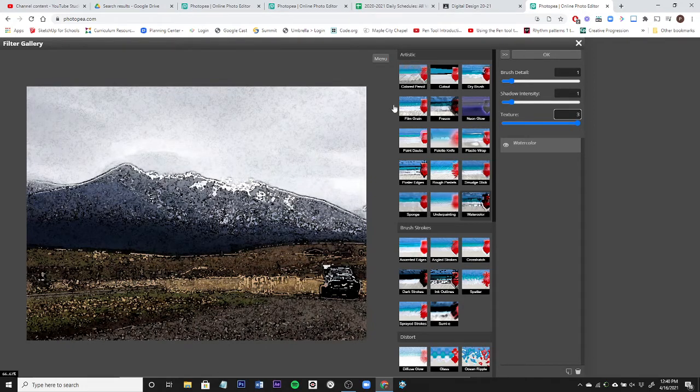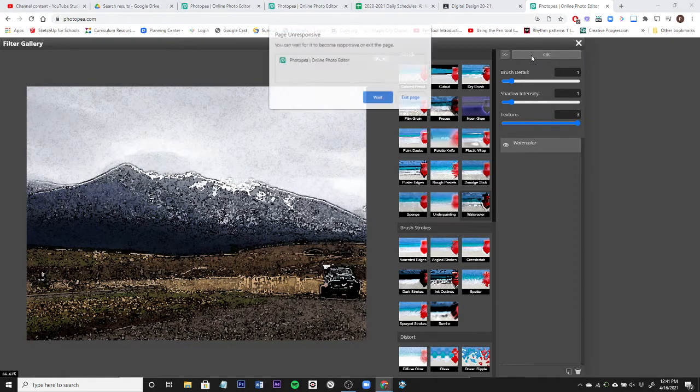So you can play around with the settings in each one. Once you've found something that you like, you're going to press OK. And that should apply the setting.